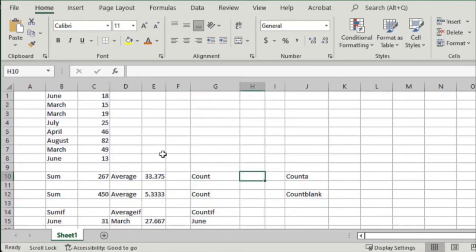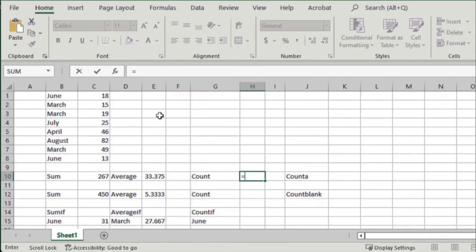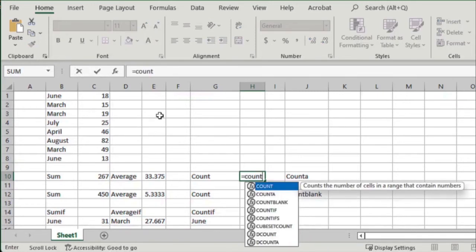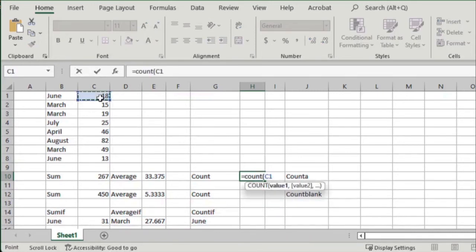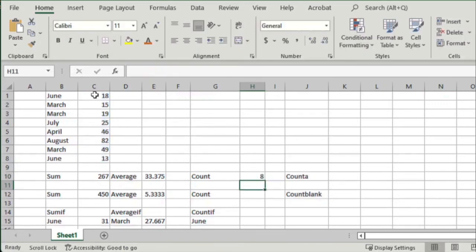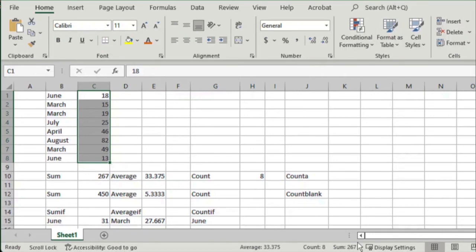Now with count, we have the same features, equals count, open parentheses, highlight the range that we're looking at, close parentheses, and it returns 8, similar to when we just select the cells and count them.